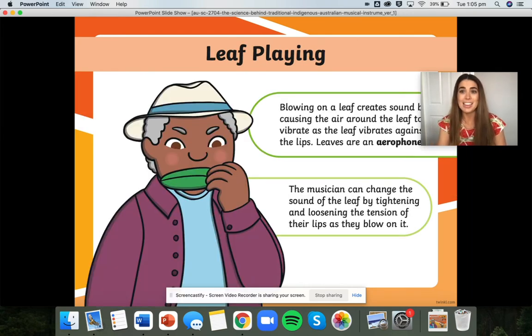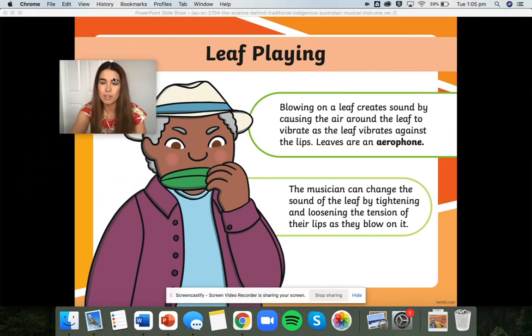Leaf playing. This is awesome. I wonder if this afternoon you might be able to head outside and try yourself some leaf playing. Sounds very cool. Blowing on a leaf creates sound by causing the air around the leaf to, say it with me, vibrate. Vibrate is the core word within vibration, vibrating, vibrated.